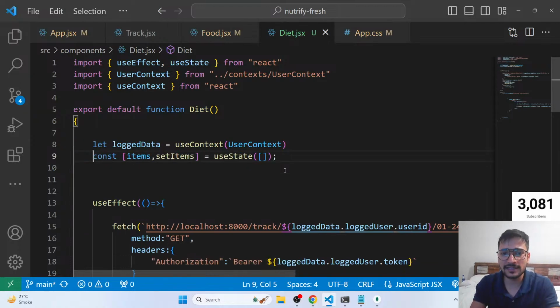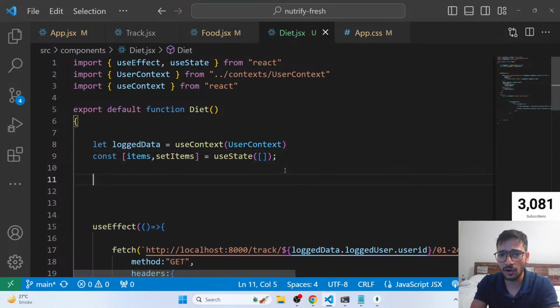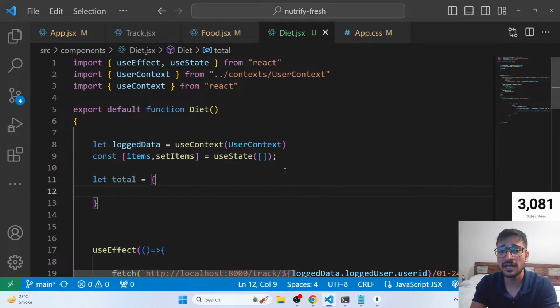Okay. So now guys, let's do the calculation. For that, I need 4 variables, or you can simply use a single object. So let's say let total, a blank object. See guys, please try to understand. I'm using a normal object because this is not going to render anything on my UI again and again. It will be only a one-time render. Once I load my diet page, everything will be there.